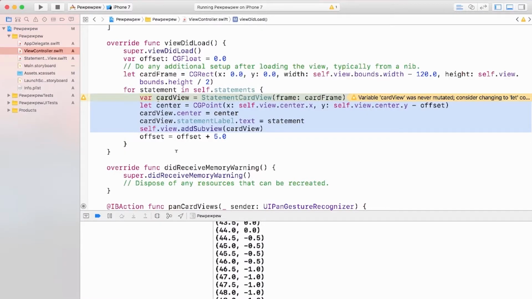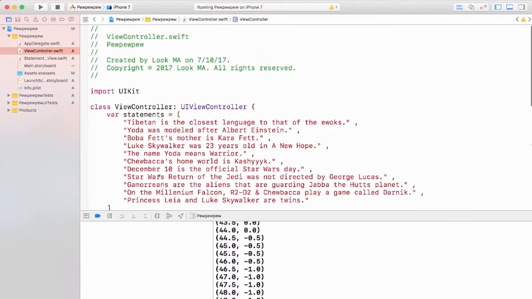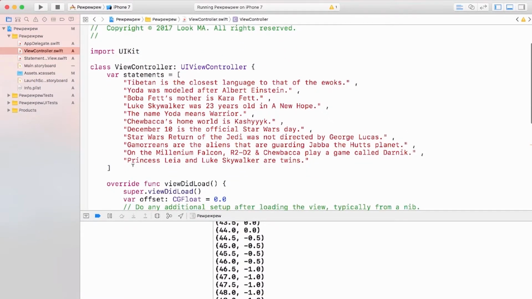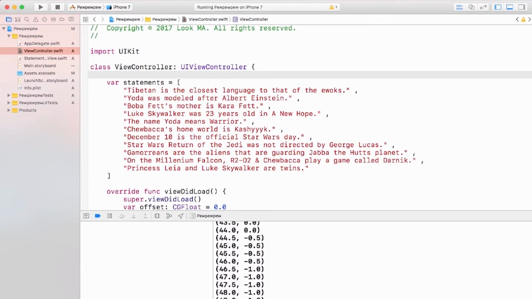To do this, let's go back all the way to the top of our view controller. And just underneath here, I'm going to create a local variable. So this is going to be var cardViews, and this is going to be of type statement card views. So we're defining this as an array of statement card views. And up here, I'm just going to make this an empty array, so this is just going to have nothing in it at the beginning.